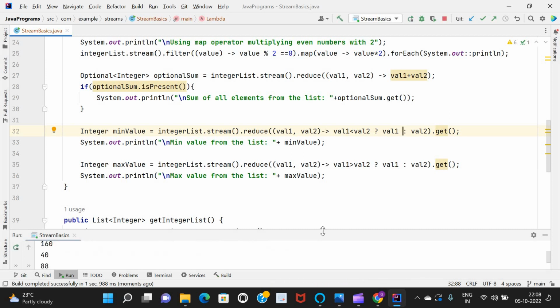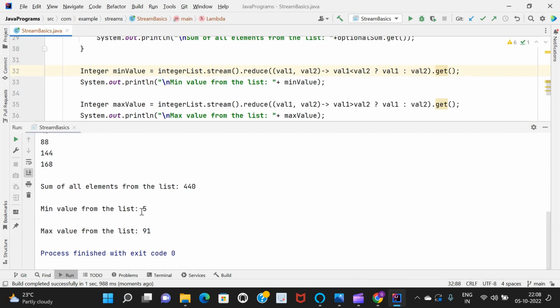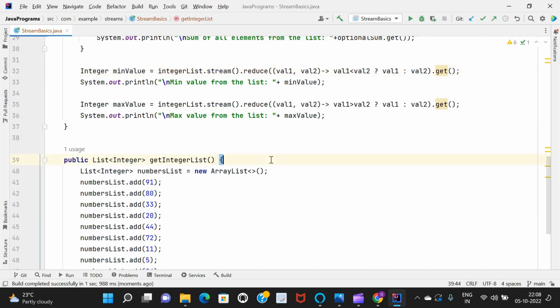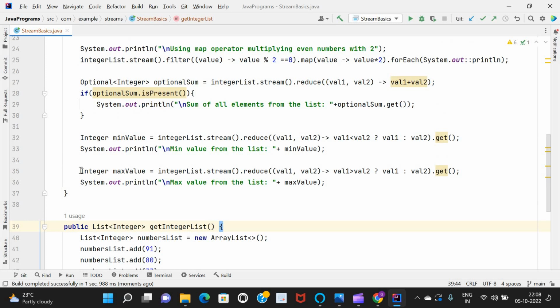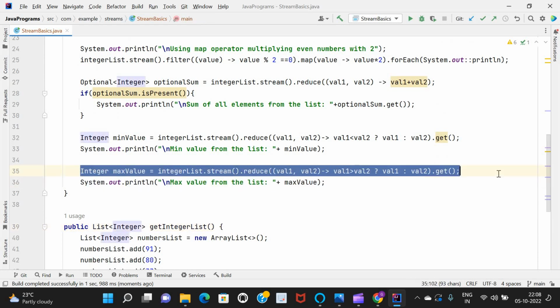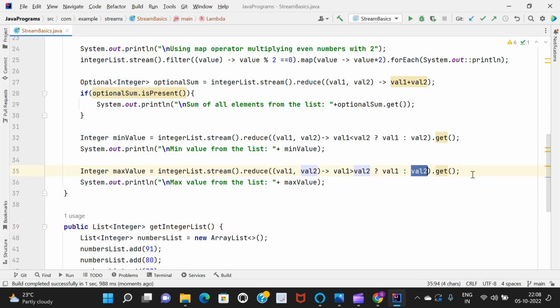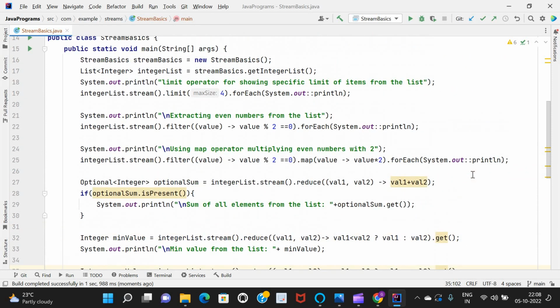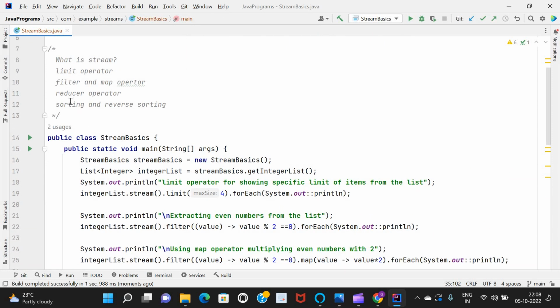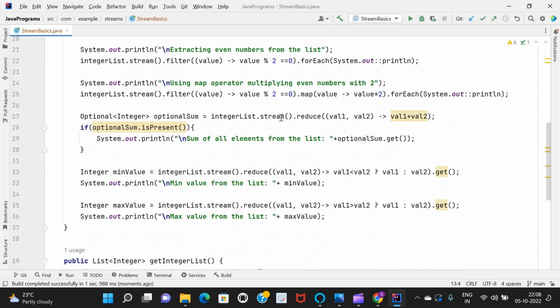So I have just run the program. If you see, the min value is 5 and the max value is 91 from the list. So this is pretty easy. We can find the min value or max value by using a single line of code. And the next one is sorting, either ascending order or reverse order. Reverse means I am calling it descending order.